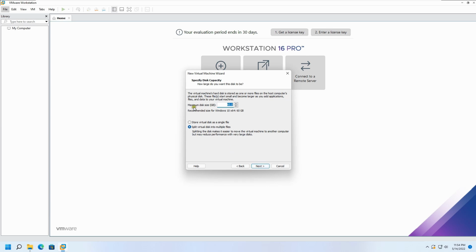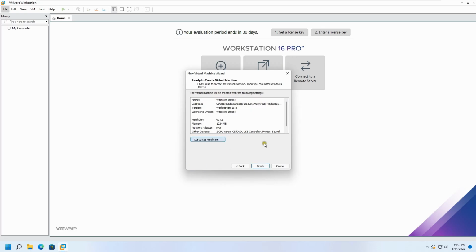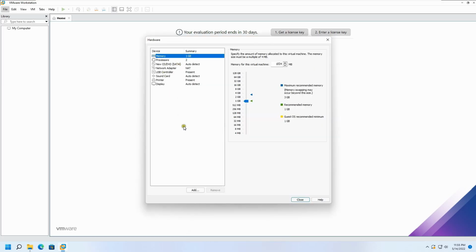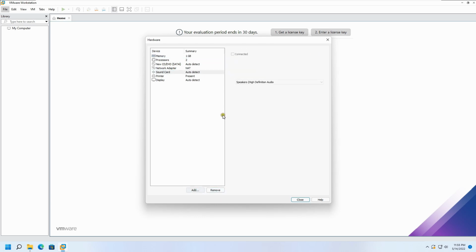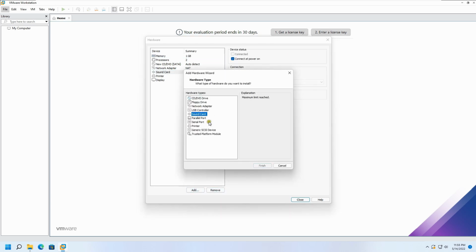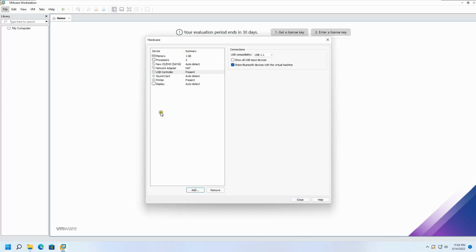Next. And this one is the storage. If you want to split into multiple files, you can use it from here, but I normally use a single file because a single file is easier to move here and there. So click on next, and this is the review here, and you can adjust from customize hardware. You can remove, you can add. Let's say, let me remove this and add sound, install USB controller, finish, and it will install here.